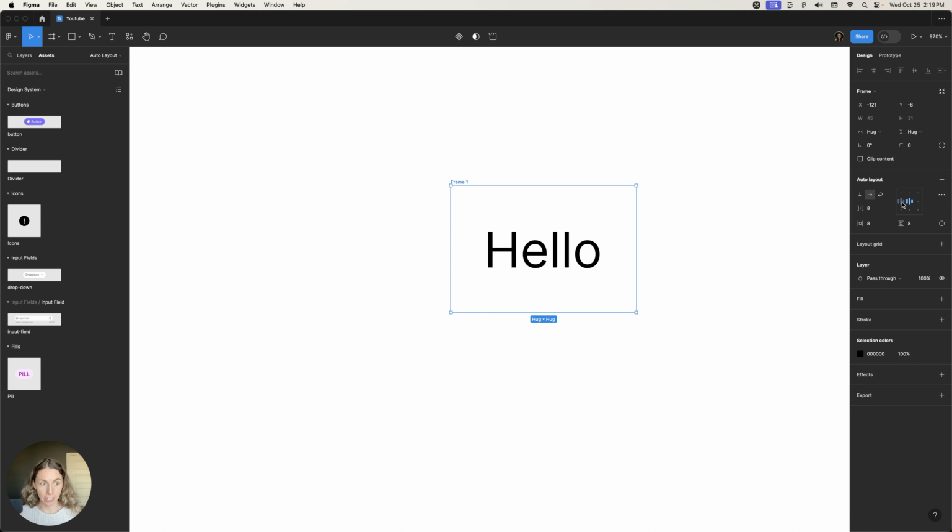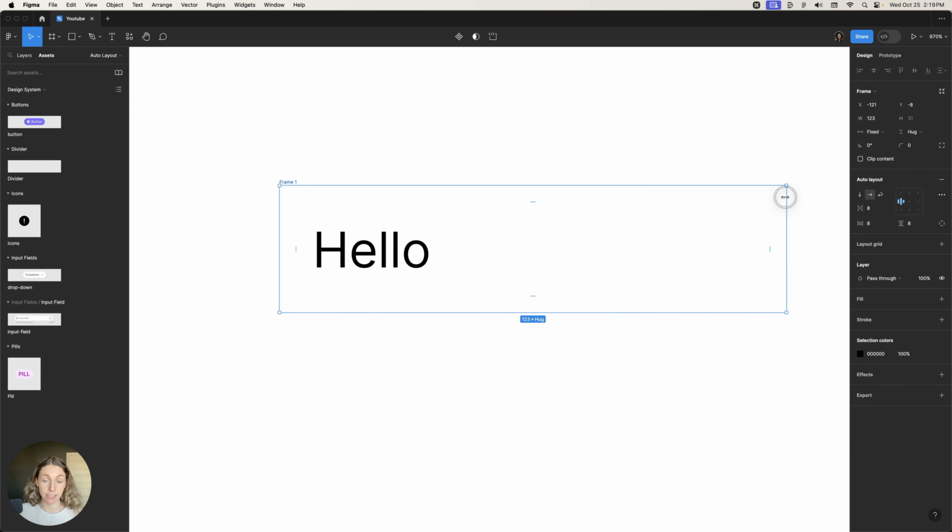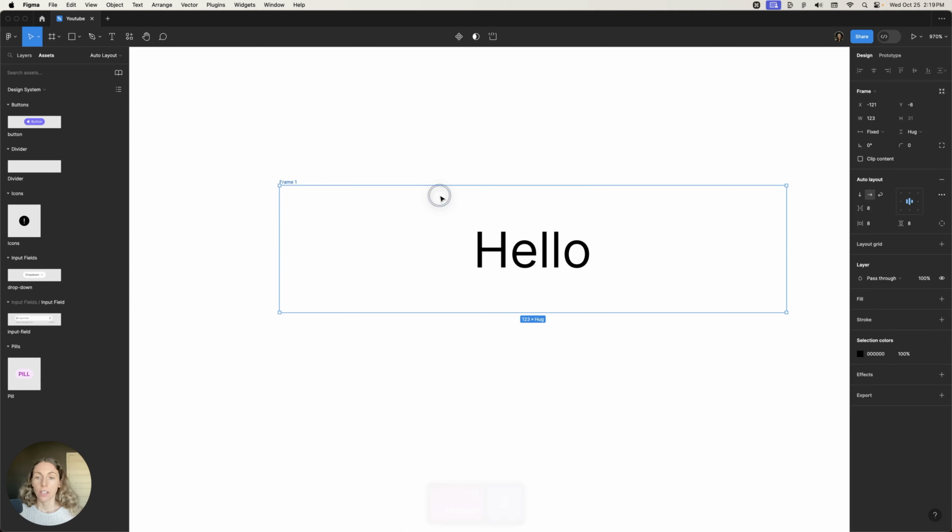So if I change this to align left, my text should stay aligned left. So what that means is if I make this bigger, notice my text is not moving. Perfect, it's aligning left. If I put it in the middle, it's going to go right back to the middle. And if I align it right, it's going to align to the right. Basics. Easy peasy.